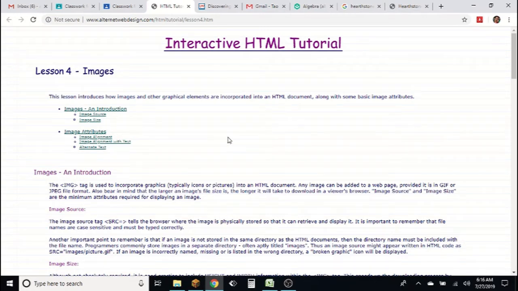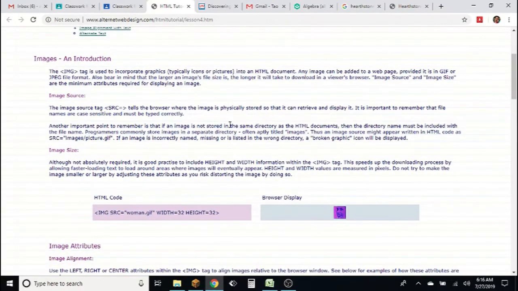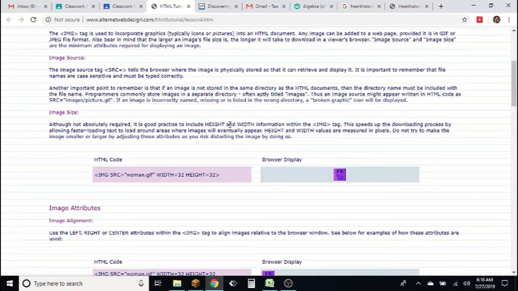Okay, lesson 4, images. This is a pretty big lesson because you're going to be using images a lot. It's a website. Images are pretty much, I'd say, 50%, if not more, of what the internet is. That's why Google has an image search. So adding images to your web page is pretty simple, but how you manipulate those images is going to determine how cool of a website you have.